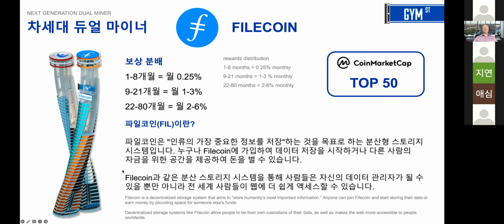So, and yeah, I also recommend that you do some of your own research about Filecoin. It's a very attractive, very promising project that we highly believe in long term.